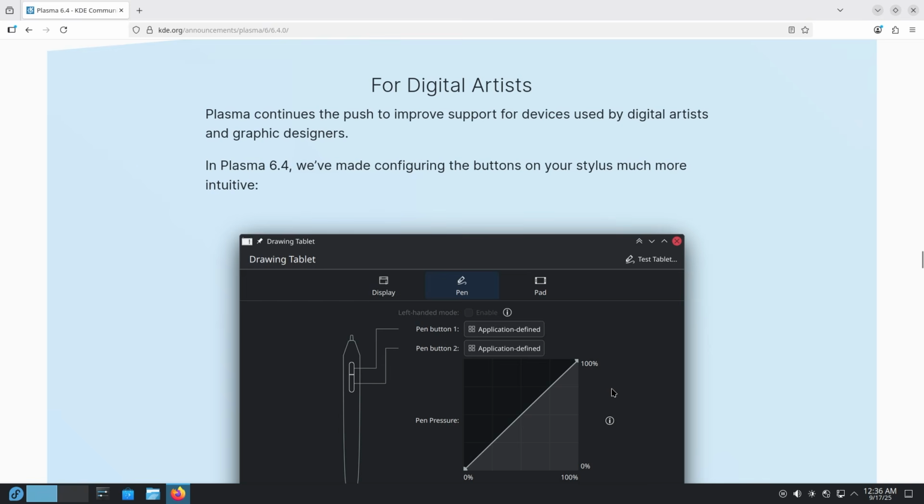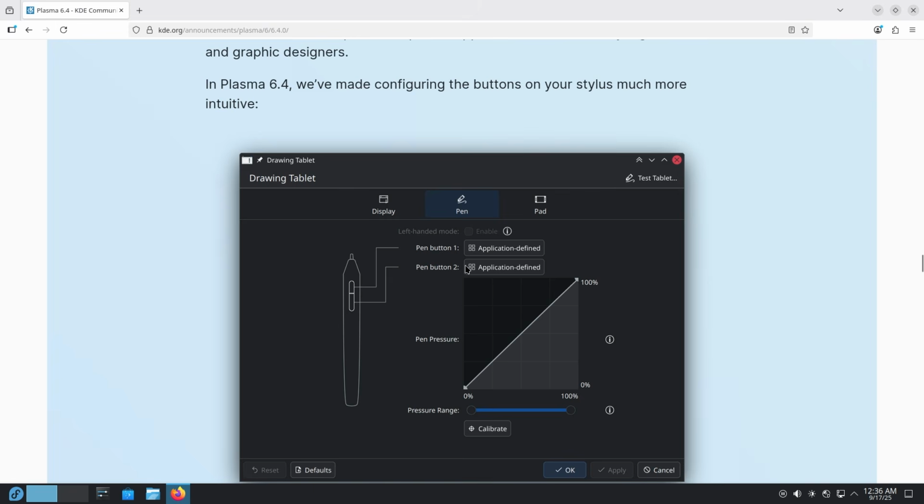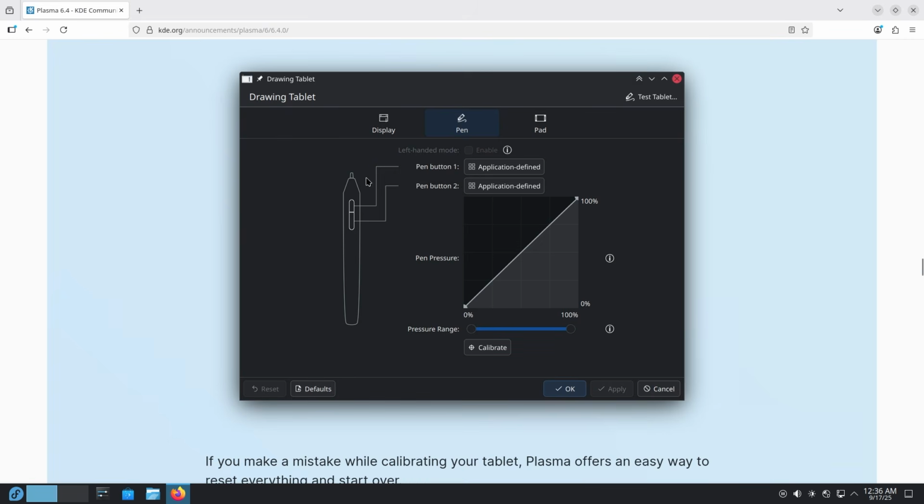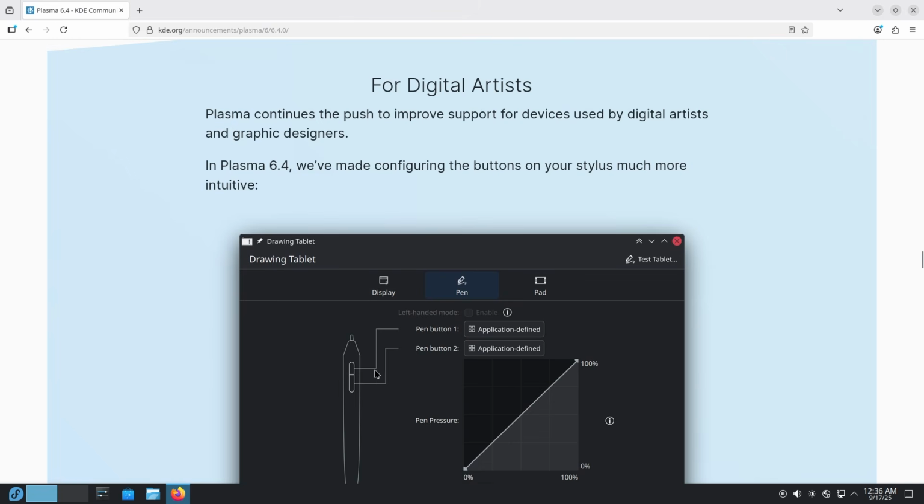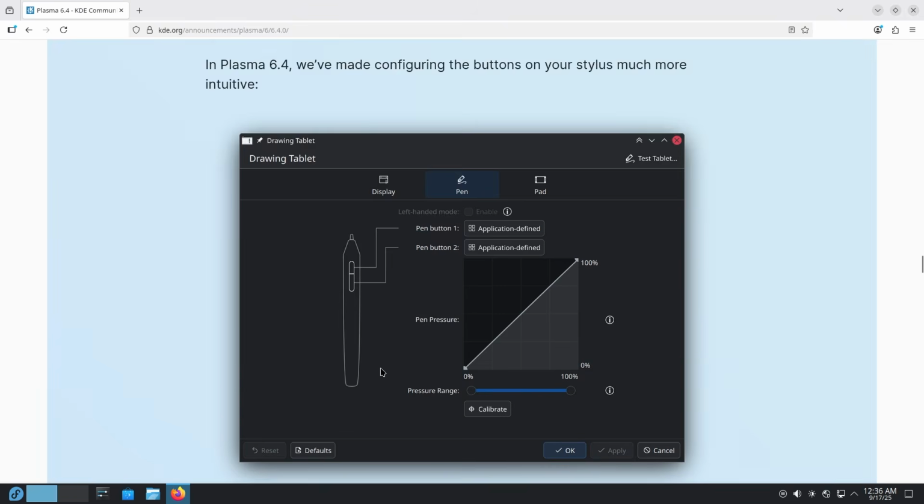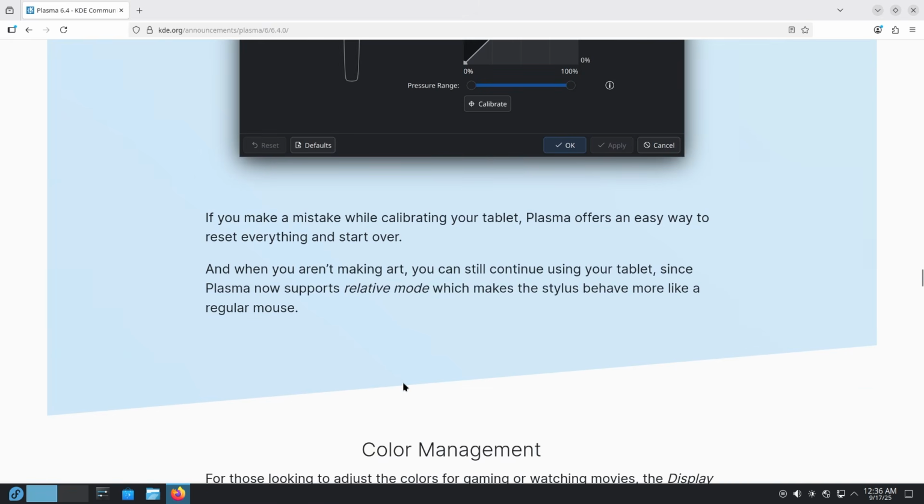Now you do have improvements for digital artists as well. For example, if you have a drawing tablet attached, you can go to the pen, you can select pen button 1, 2, pen pressure, the curvature for the pen pressure, and then the pressure range, and you can also calibrate. And if you ever make any mistake, there is a handy dandy reset button, which is ever so useful, and I think overall is just a much better approach for digital artists on Linux. Raise your hand if you are one.